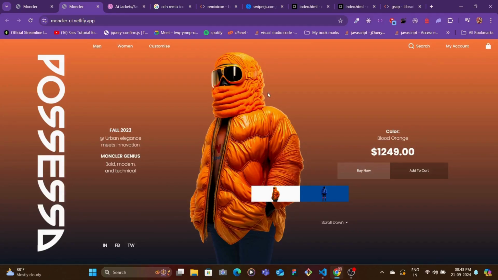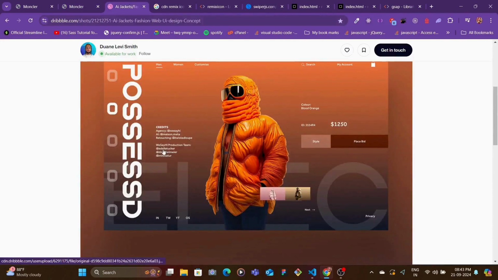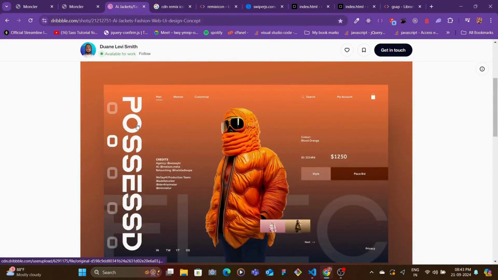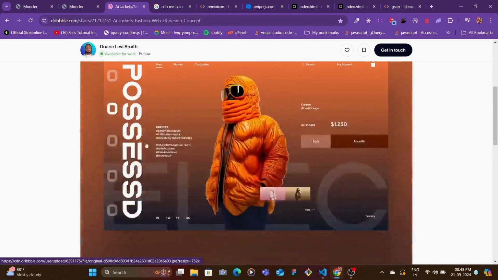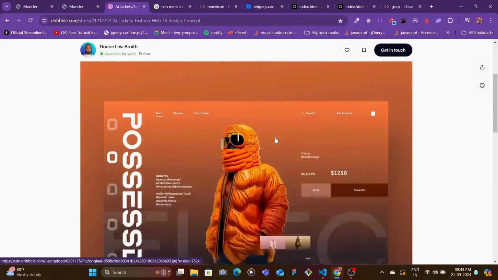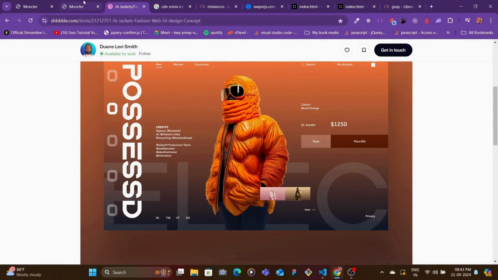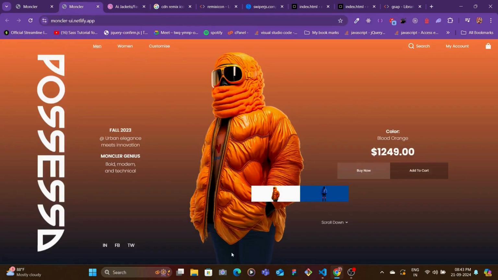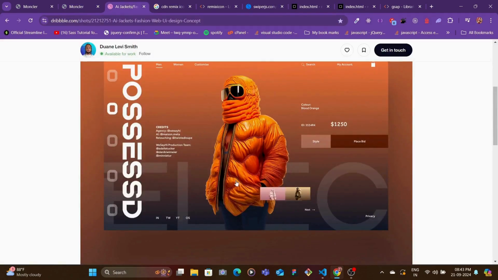So before starting with the code, I just wanted to show you something. So the design is picked from here. The real creator is Dwayne Levi Smith. Really amazing work. Go check him out, go follow him, and really thanks for the amazing design that you created. Because of your design, I was able to build this. So make sure to check him out.